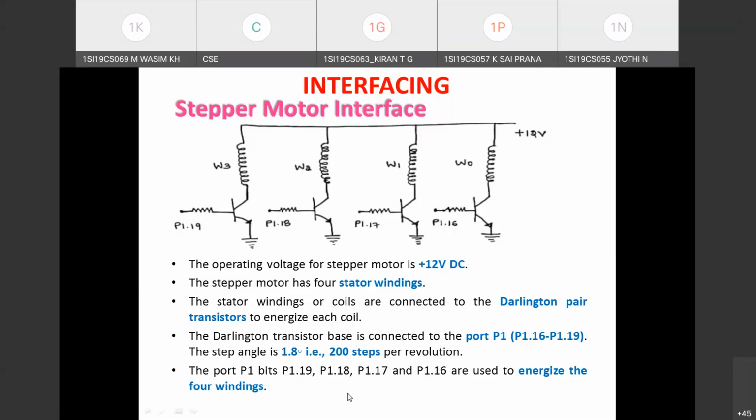The working principle of the stepper motor, you need to write, that is, it works on electromagnetism with respect to stator and rotor. This is what you need to explain. So how many windings the stepper motor you are using has, what the step angle is, and that the windings are connected to the transistor. The base of the transistor is connected to these port pins, and this is the order you have to specify. Okay.